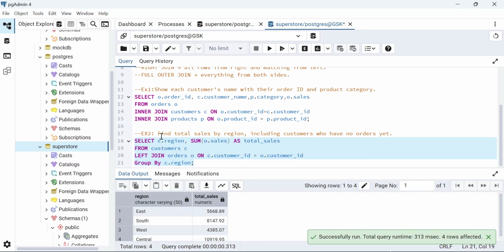You can see it now. The question says find total sales by region, including customers who have no orders yet. We've done that using our left join. The reason we use the left join is that we want all customers even without orders. The orders table might not have a record for some customers, but we still include them in their region. So in the case that we have that kind of data, it will still be included in the region.